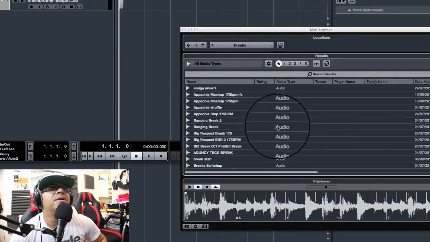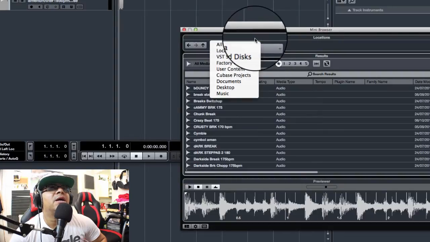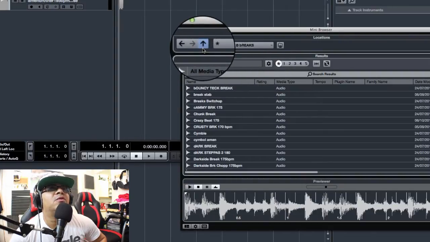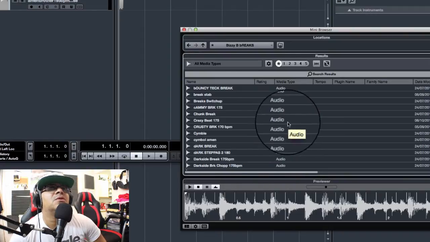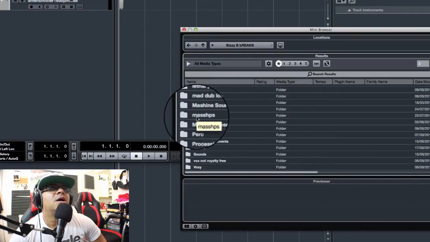And that's how the media browser works. You click back here to go back a level. It's like browsing through your computer directory. I'm sure you guys already know how to do that.